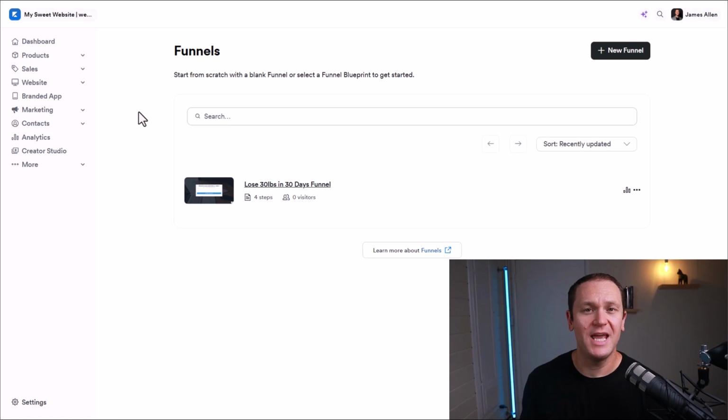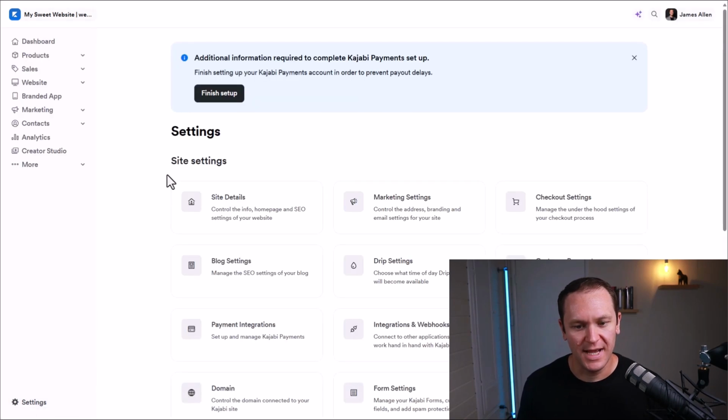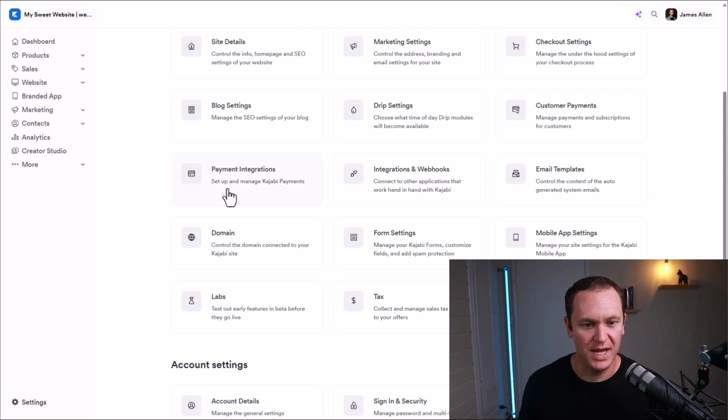So Kajabi can work with Gumroad if you can't get connected to Stripe because you're living in a different country. The way you access that and get that integration set up is by going down to the settings tab, click on that. And then what we want to do is go over to payment integrations.